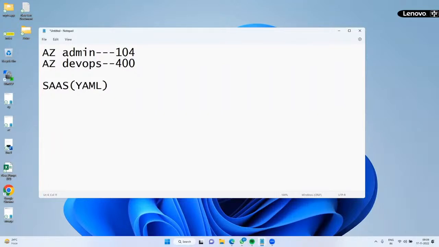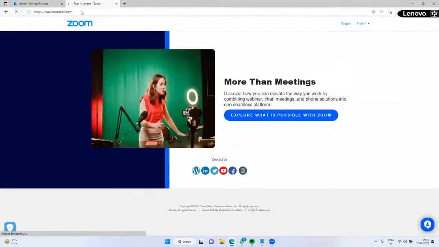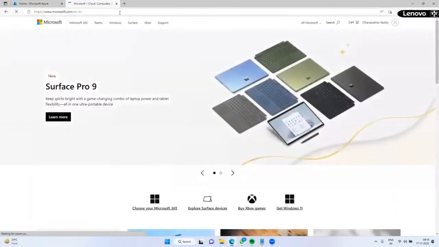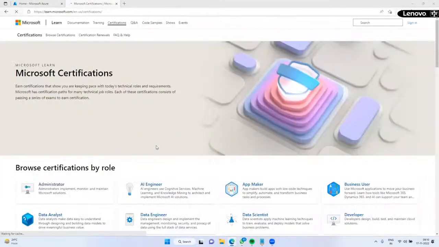My question is about AZ-104 and AZ-400. I'm just confused about that. What is that? It is a certification paper number. AZ-104, AZ-400 certification papers. If you want to know about it, just go to the Microsoft official site, microsoft.com, and go to Learning. This page will give you all the information about certifications.